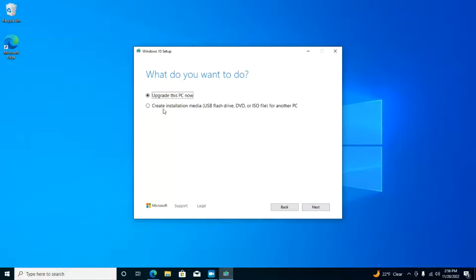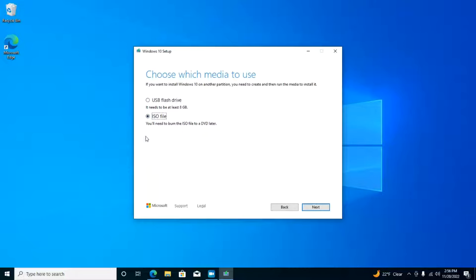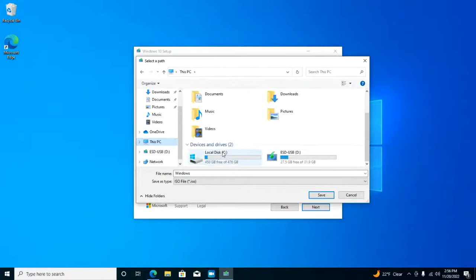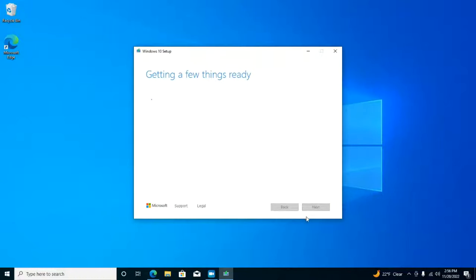When we get to this screen, we're going to want to select this second option here to create installation media. I'm going to leave that set for the recommended options for this PC. In our case, we're going to want to make an ISO file. I'm going to hit next. And I'm just going to write the ISO file to the root of C. I'm going to work off that directory, keep that simple. So then it's going to start downloading, and this part should take a little bit, but you'll just have to be patient through this.